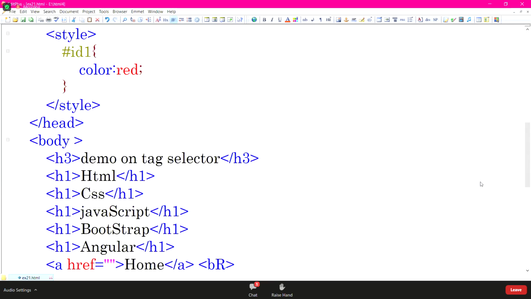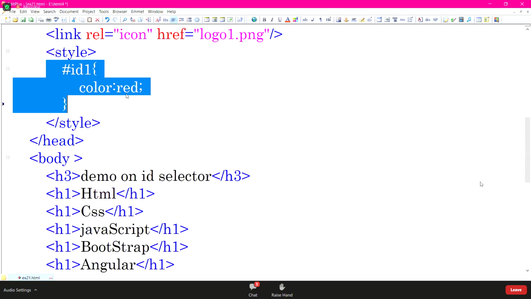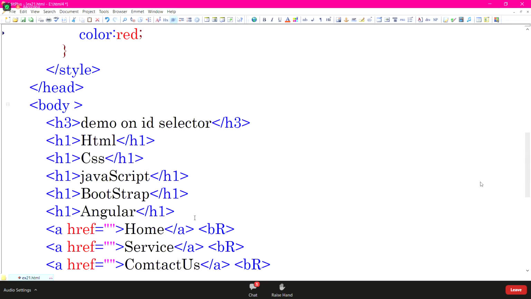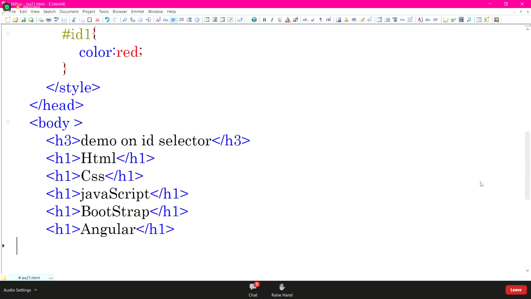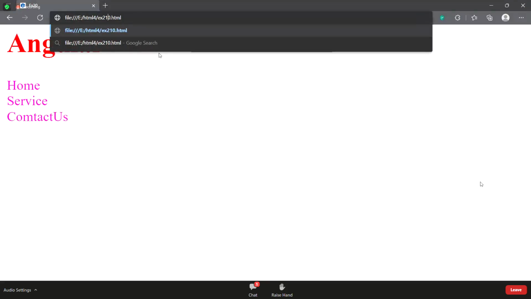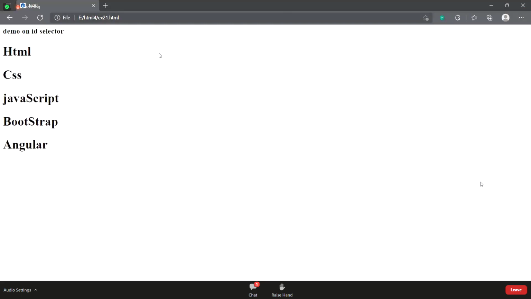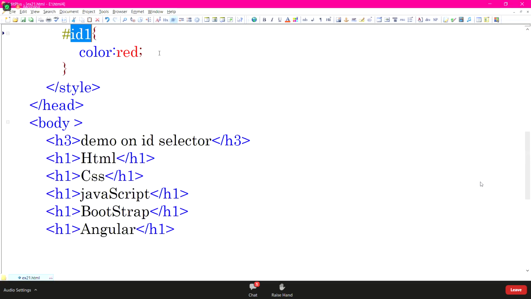Now coming to programs, sir. I define one ID selector with the color red. Now if I run this program, just check it, you will also get an idea. No mapping. The name is hash ID1. So the browser got confused. In that confusion, we get the default output like this. We defined it, but the mapping is missing, so it becomes a waste.